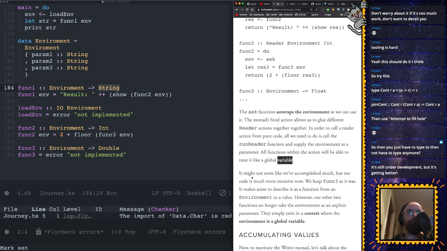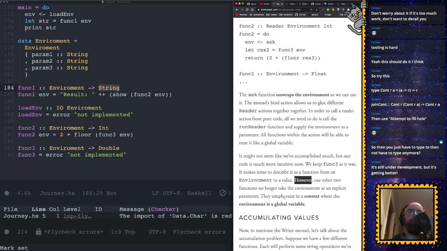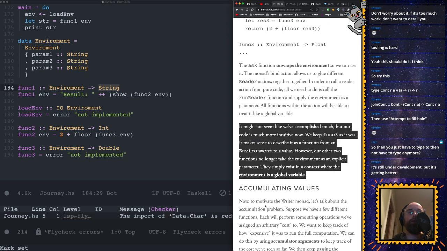Okay. It might not seem like we've accomplished much, but our code is much more intuitive now. We keep function 3 as it was. It makes sense to describe it as a function from an environment to a value. However, our other two functions no longer take the environment as explicit parameters. They simply exist in a context where the environment is a global variable.